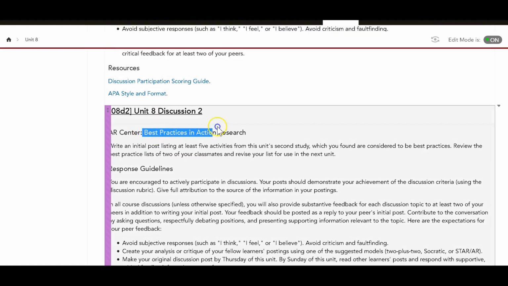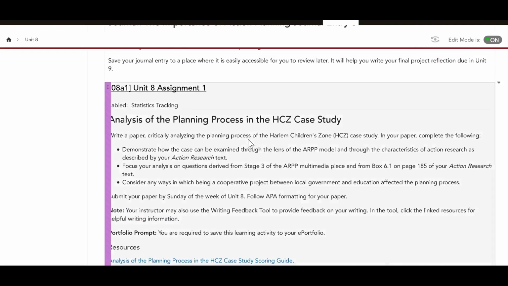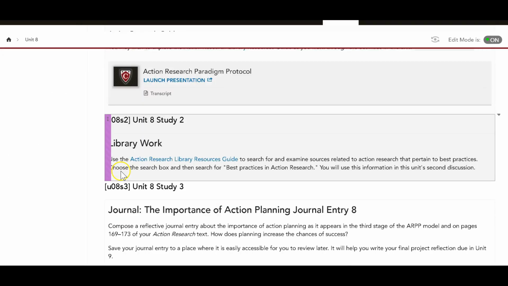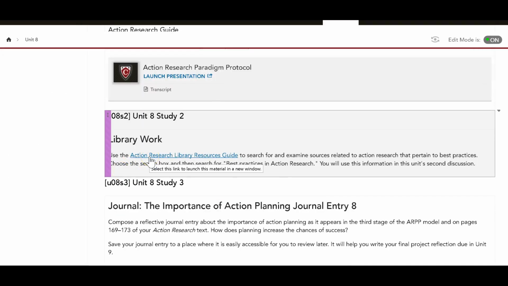The next one, back to looking for best practice in action research. For Study 2, you go up to Study 2, and it tells you that you should go back to the library, click on Action Research Library Guide, and search for best practice of action research. Some guidelines you'll share with everybody.